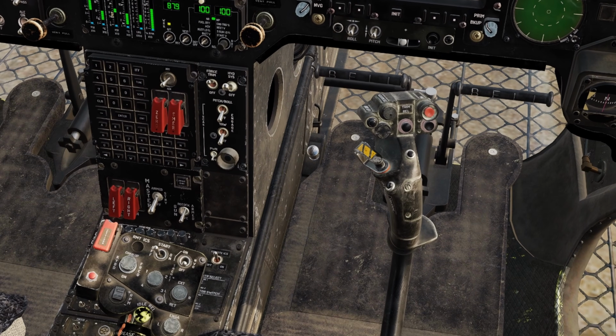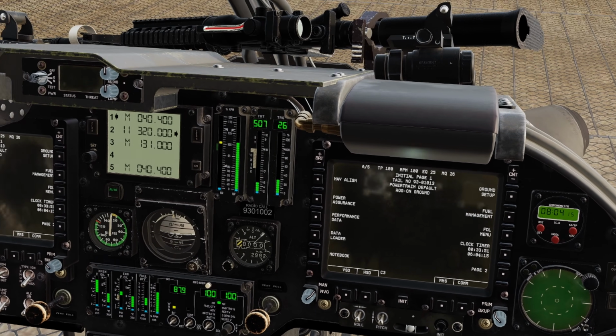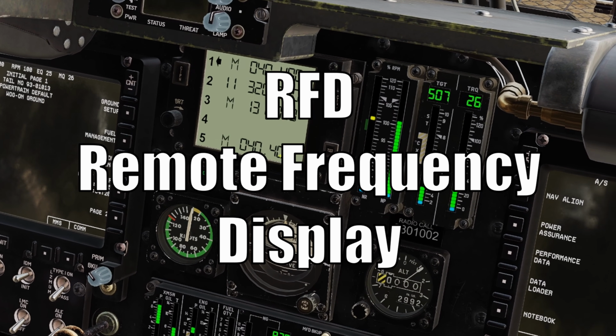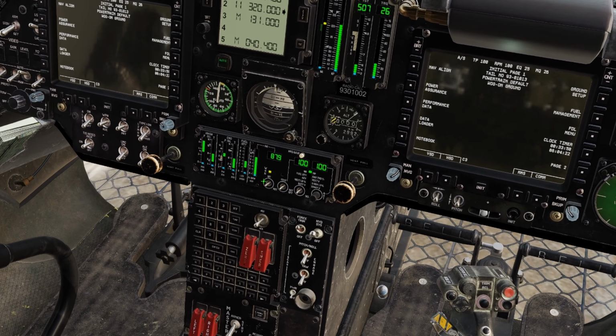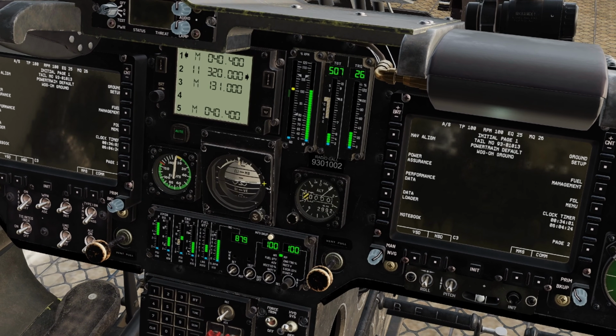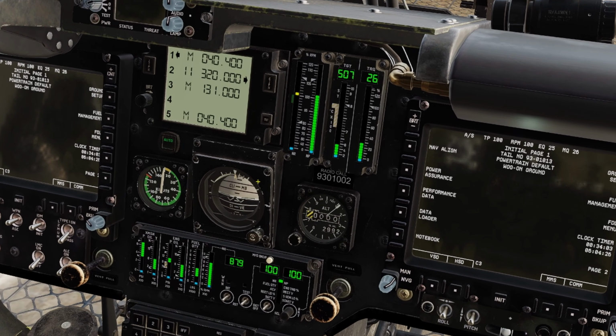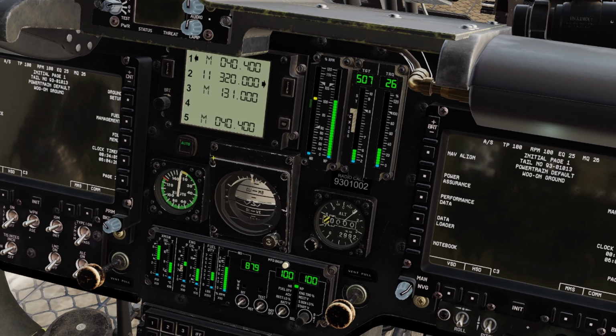Alright, so first of all, let's take a look at some of the controls that are important for our radios. Up here we can actually see what our radios are programmed into. And look, I'm going to tell you, the radio setup in the Kiowa is far superior to the Apache. I love it to death. The Apache, not so much.